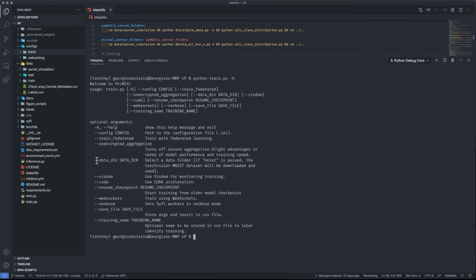It also wants a data folder. Now, this is for the case that you're simulating training with virtual workers, and if you created the data directory as I showed you before with the makefile, with make minimal or make symbolic server folders, you'll have this data server simulation directory. If you pass data server simulation, it will use these images. Alternatively, you can pass MNIST, and then MNIST will be downloaded and used instead.